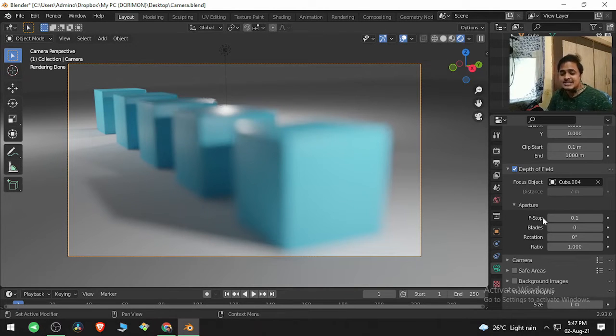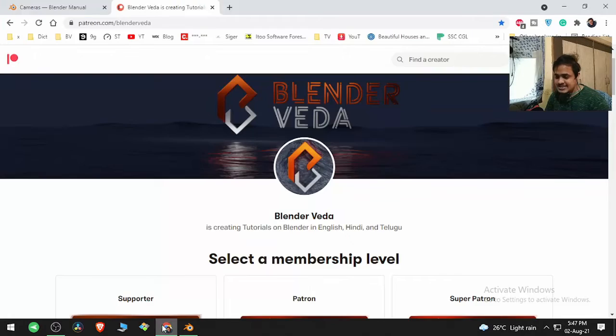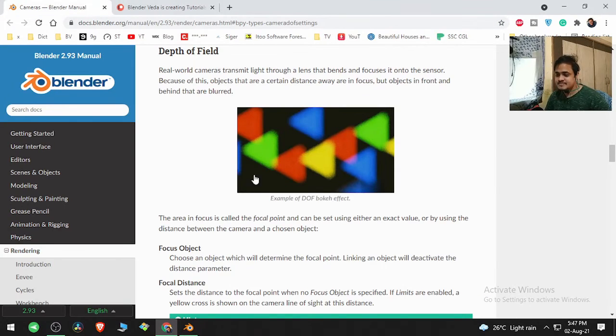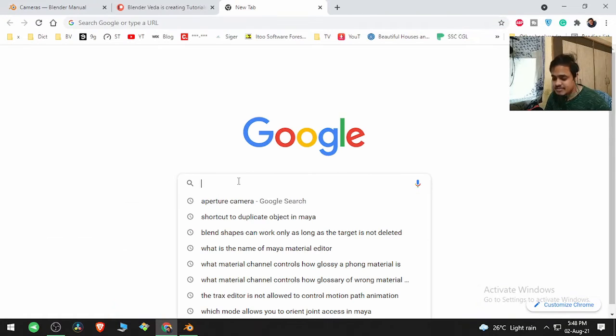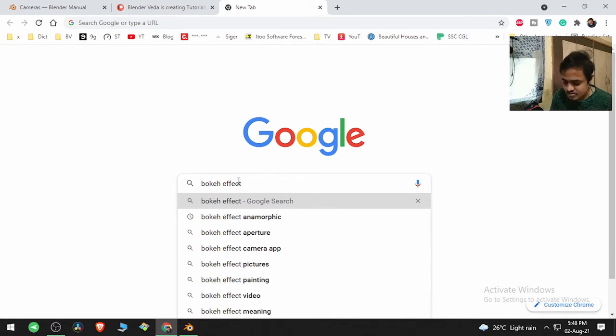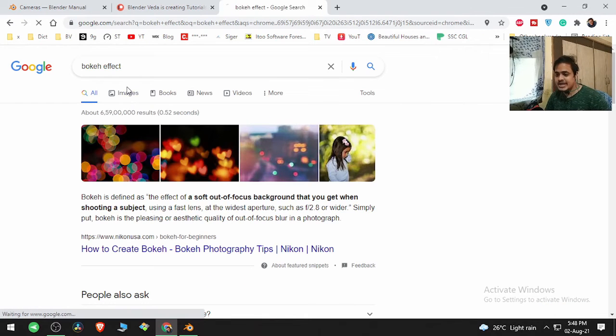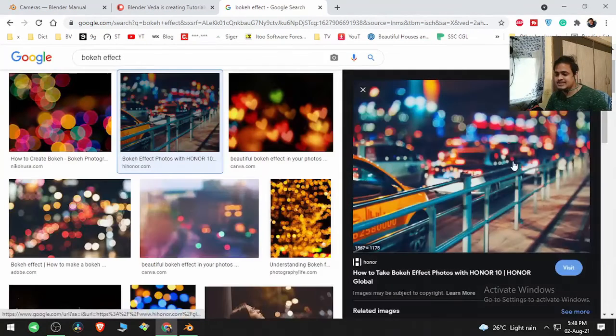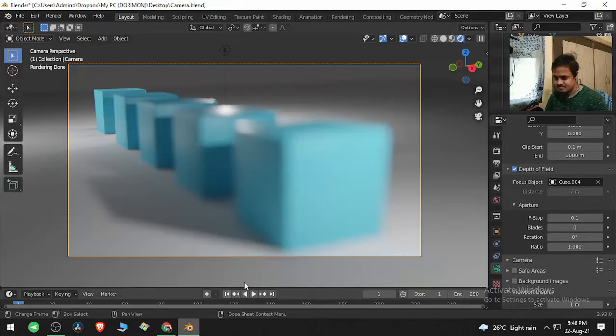F-stop defines the amount of blurriness that you want to bring to your shot. Blades is when we blur this thing, there is this bokeh type effect. If I write bokeh here, B-O-K-E-H, bokeh effect, and anamorphic will be used just in a moment. Bokeh effect is when you blur the lights, they appear to be shining brightly. So that is called bokeh effect.